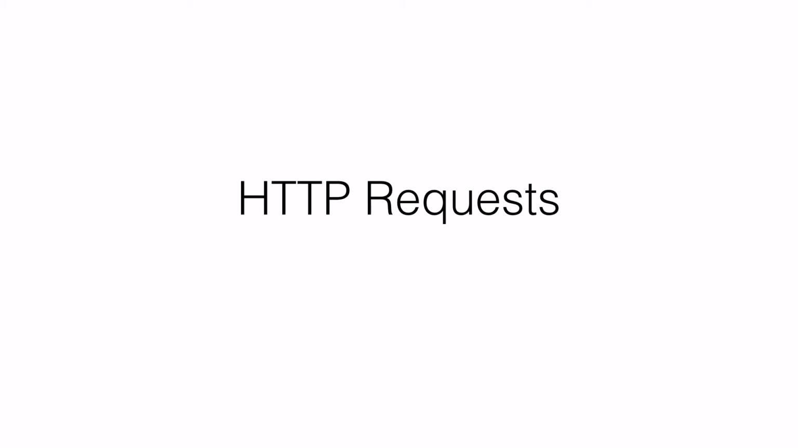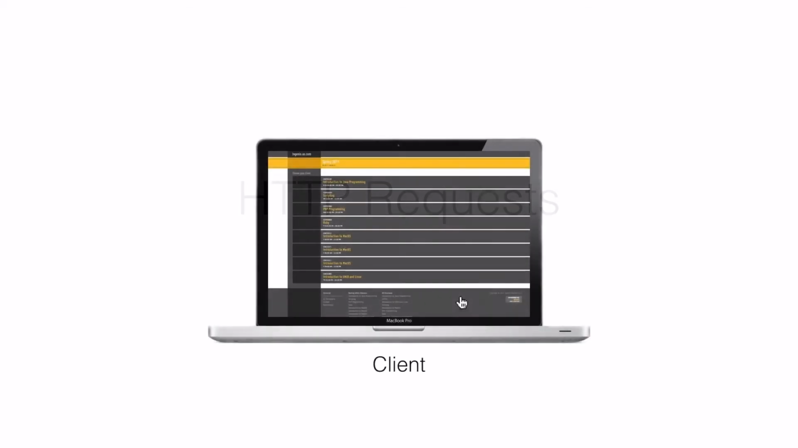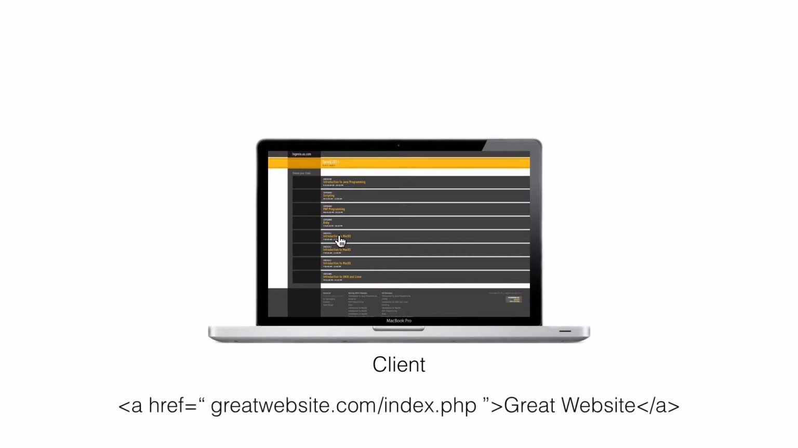HTTP requests are the types of requests that are typically sent from web browsers to web servers. Let's take a look at how they work. The entire process begins with a client, most likely running a web browser. The user then goes and clicks on a hyperlink in that web browser. When the user clicks on a hyperlink, what actually happens is the web browser accesses the HTML code associated with the hyperlink, which probably looks a little bit something like this.